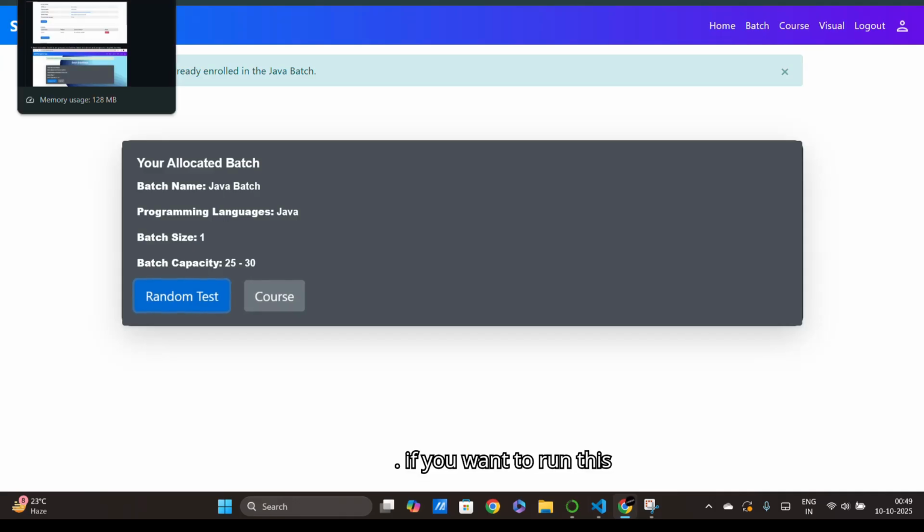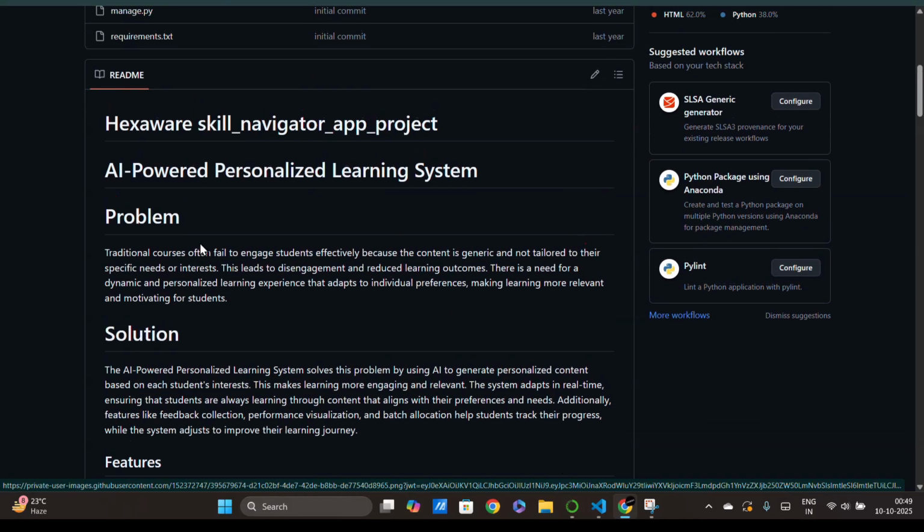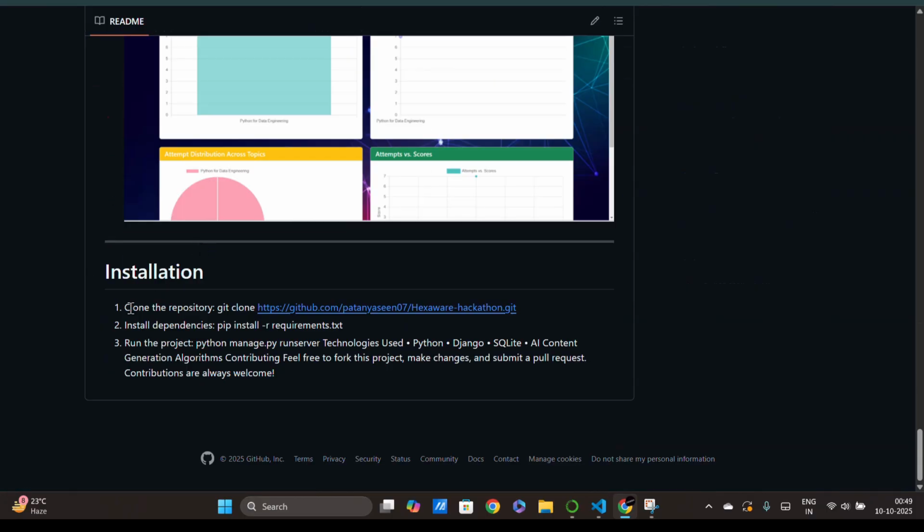So I hope you understood everything. If you want to run this project on your PC, just run this command: git clone my GitHub repository and pip install all requirements.txt, and you can run this on your local PC and see everything.